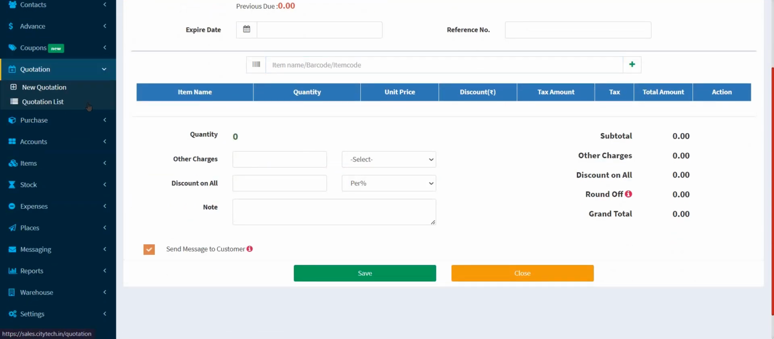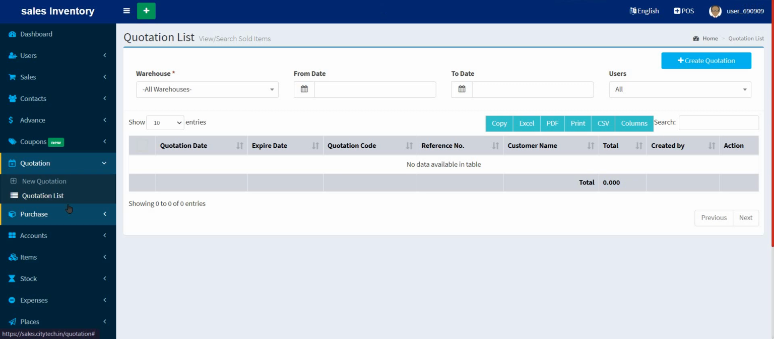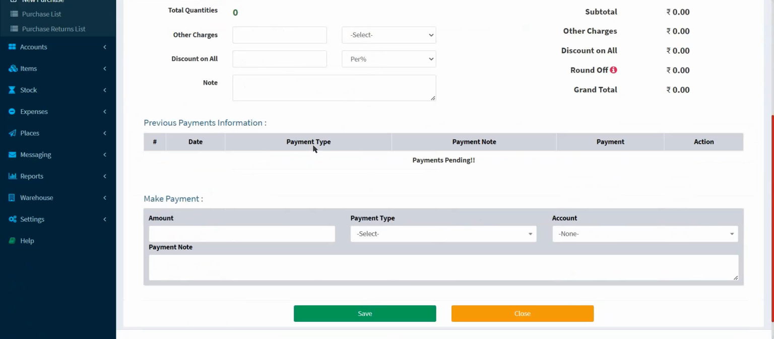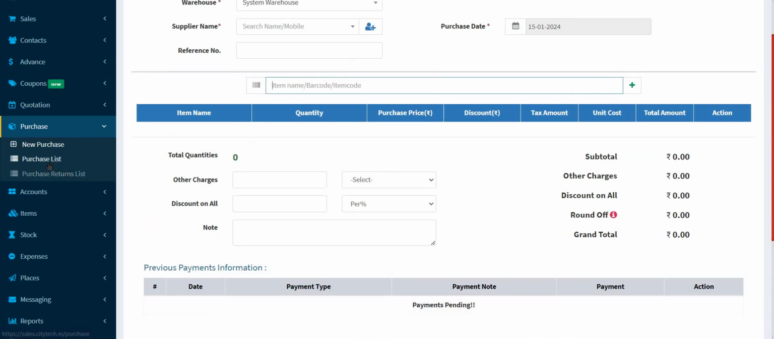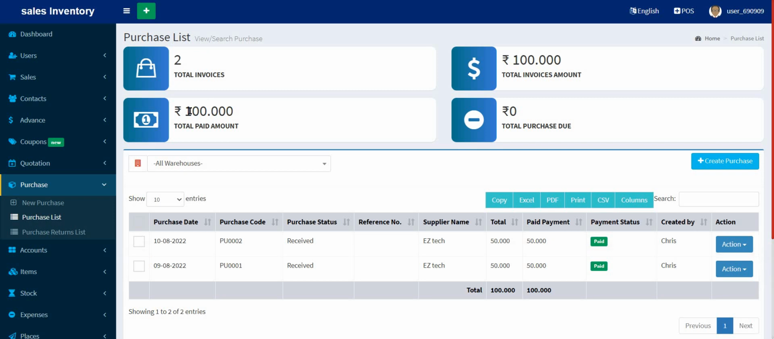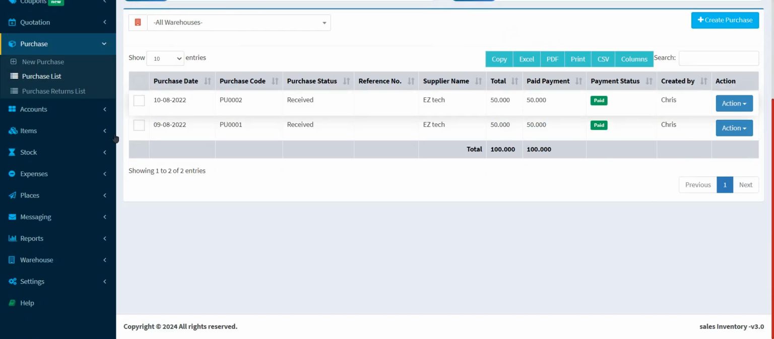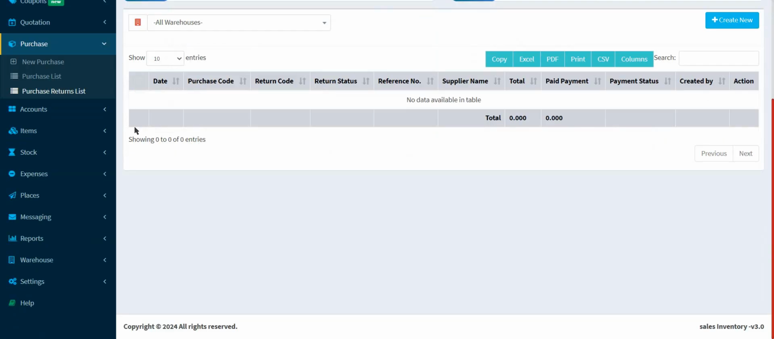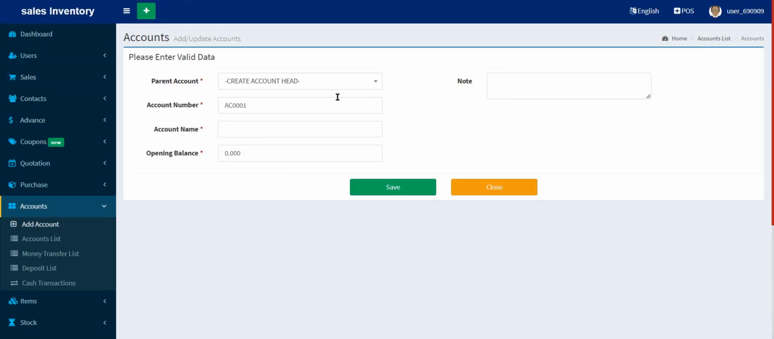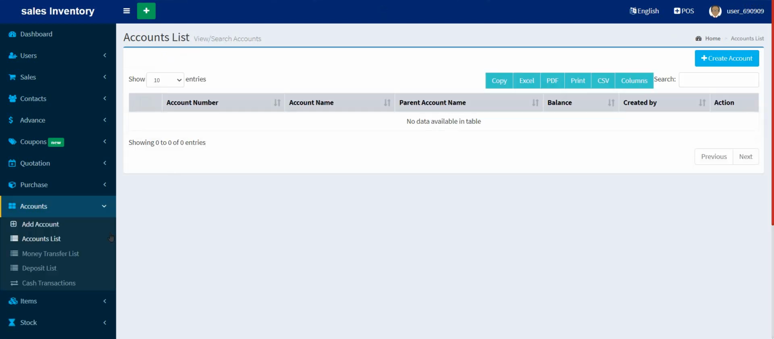Then after, the quotation list you can see from here. Since we have not created any, it is not showing any. Purchases: you can add new purchases, and all those details you can do from here. Then after the purchase list, you can see how much purchases you have made, and all those details you can see from here. You can see the listing as well, and the return list. Then you can add new accounts here, fill out all those details and add. Then you can see the account list also.